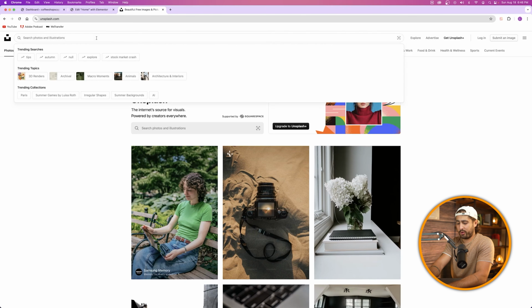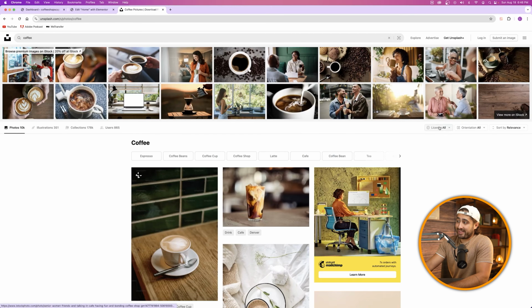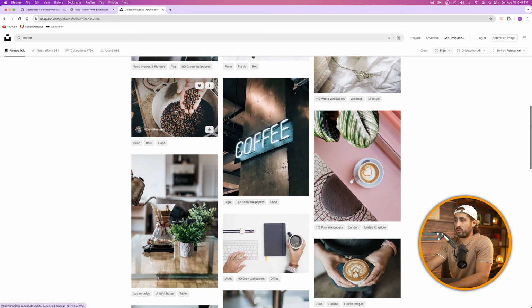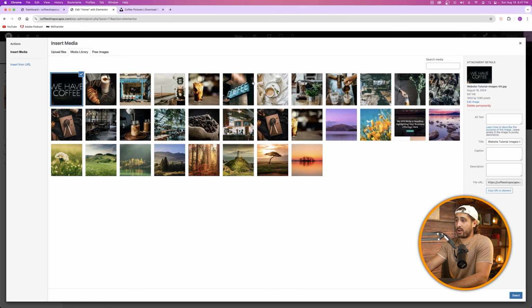You can use the search bar and look for coffee, for example. Go to license right here on the right-hand side and go free, and then these are all free images you can use. See, there's a picture that's on my website. It's right here. There it is. I photo edited them a little bit, but I downloaded all my free images from here. See, there's the coffee neon sign, and there's the coffee neon sign, right? So that's how you can get some free images for your website.